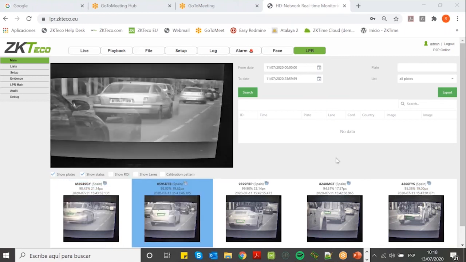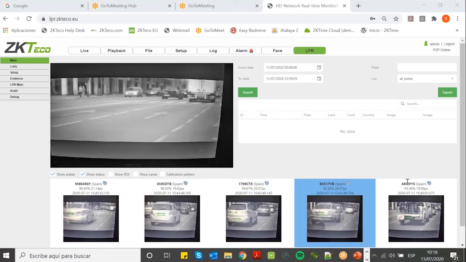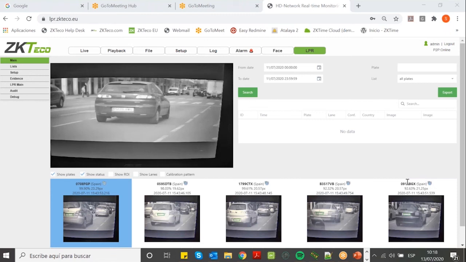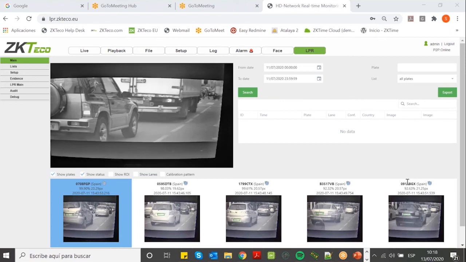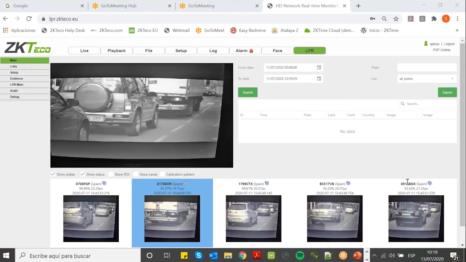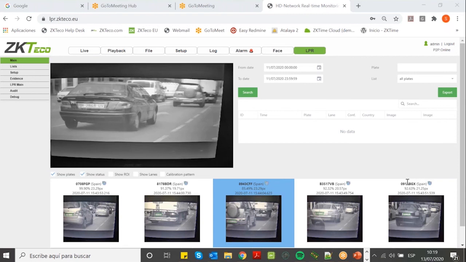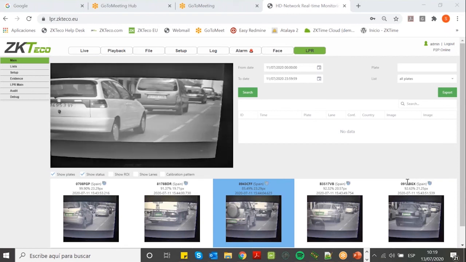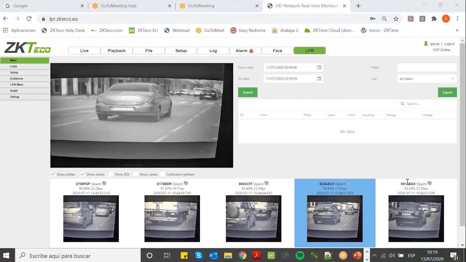What about during the night? Does it require white light or an illuminated area? Okay, the camera has inside a very powerful IR sensor. So the IR of the camera is enough to capture up to 10, 15 meters. So there is no problem at all. The camera is built with powerful enough IR.